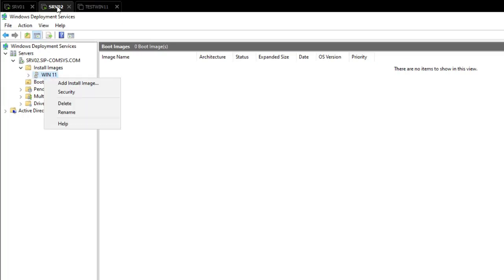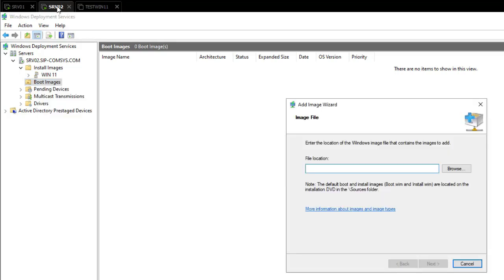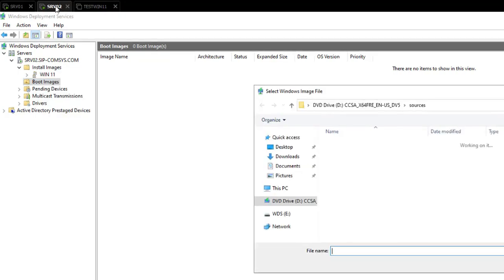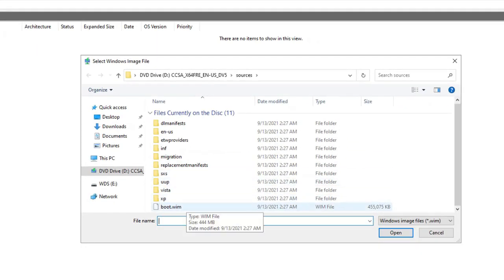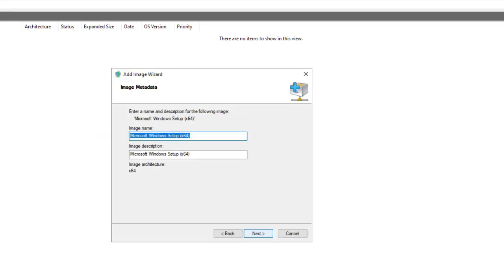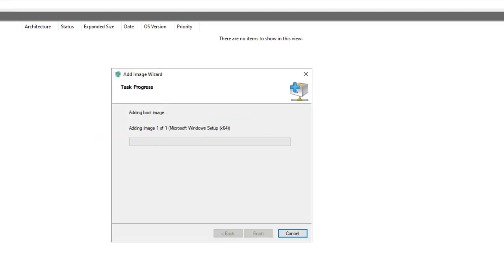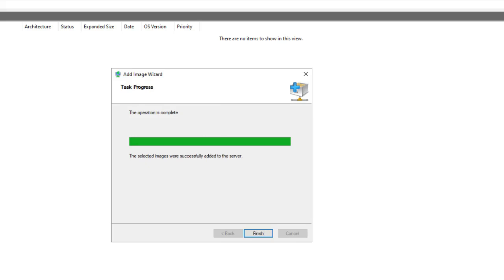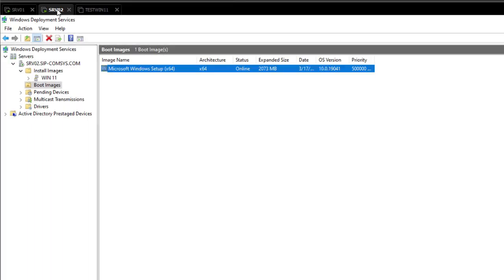So let's right click the boot images once more, boot image. So here I'll load the boot.wim from Windows 10. Okay, next, and then next. Alright, so this is done. I'll click on finish. Okay, so I have my image there.